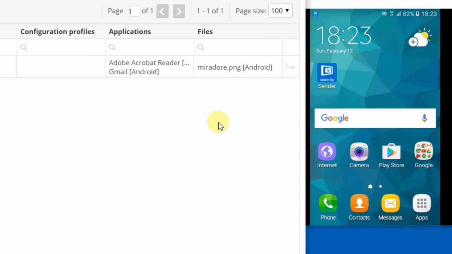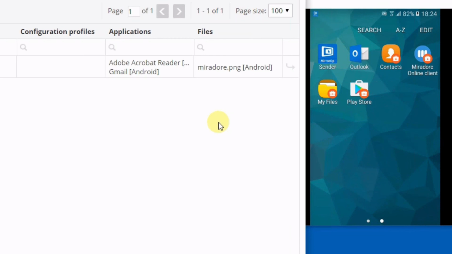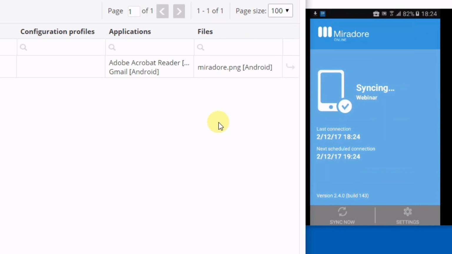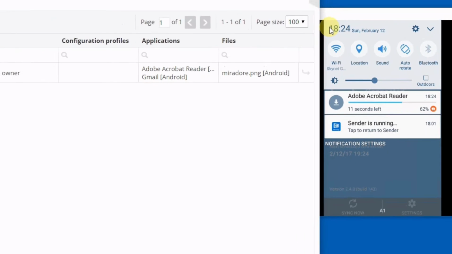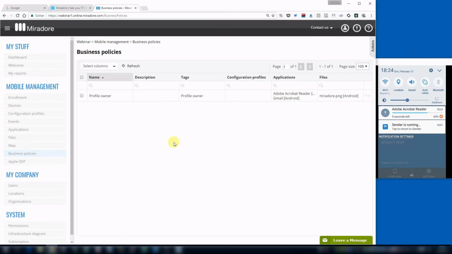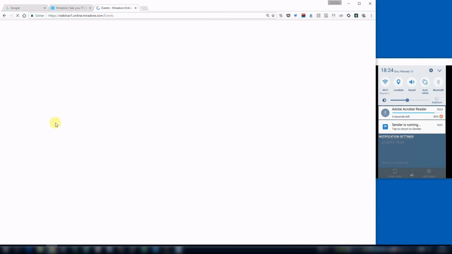And when I go here at the device and I select the apps, I can see the Miradore client from the Workspace with the Workspace icon at the top. And there is something happening. Something is downloading. I go here and I see the Adobe Reader is already downloaded to the device. This can also be seen when you go to the events.